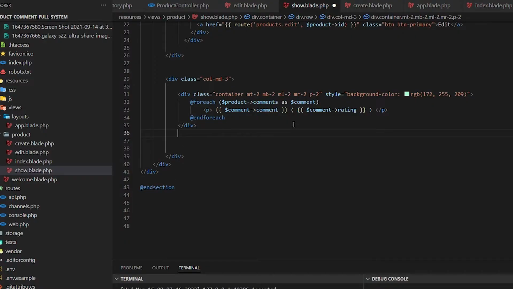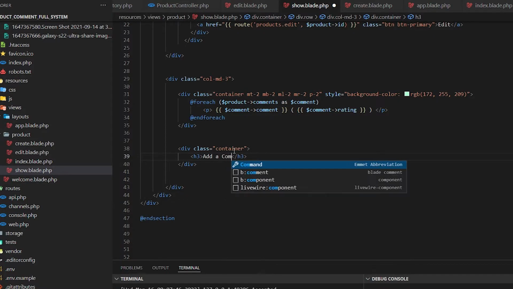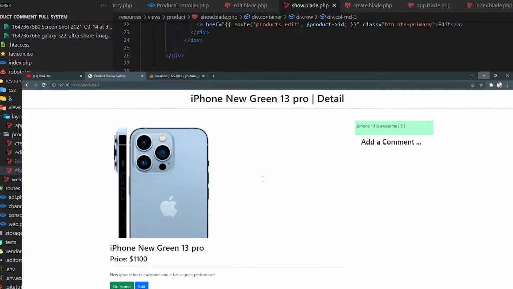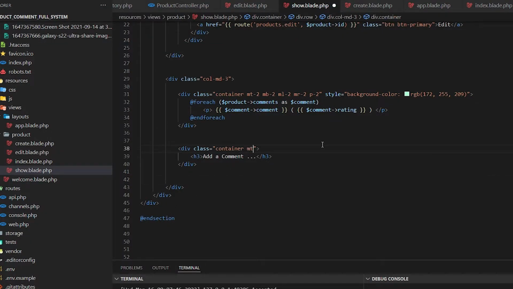Then we have one more div with a class of container. It should be container, and here we will add our comment. Here we're going to write add a comment. Okay, here we'll have a form so that we can add a comment. Let me see how it looks. It looks better, but I think we need a margin top of 3 and padding of 2. I think it will look better.